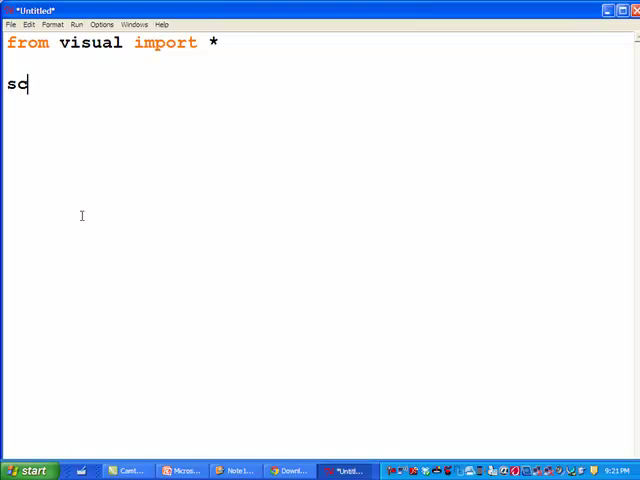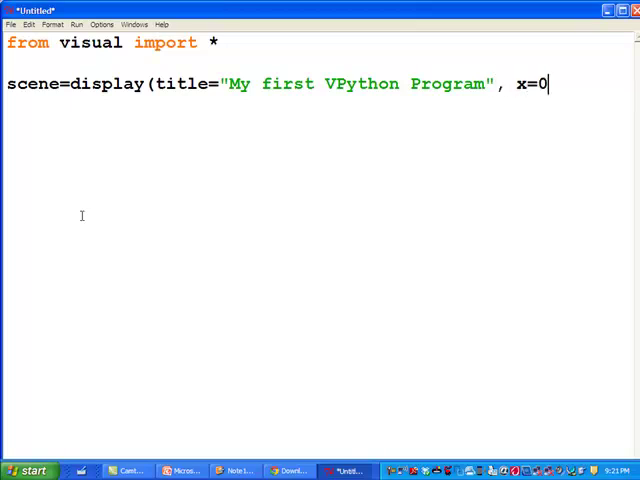So here's what we're going to type. Try typing scene equals display, parenthesis title equals, and you can type here whatever you want, something like my first VPython program might be appropriate, or maybe you want to call it position, velocity, and acceleration, or lab 1 or something like that. Then type x equals 0, comma y equals 0. I'm going to explain what all these mean in a second, so go ahead and follow along with me.